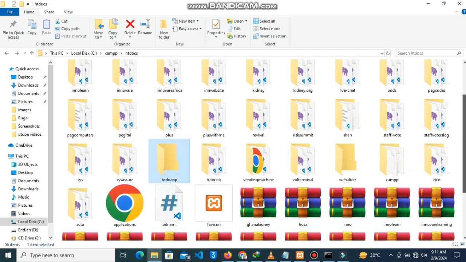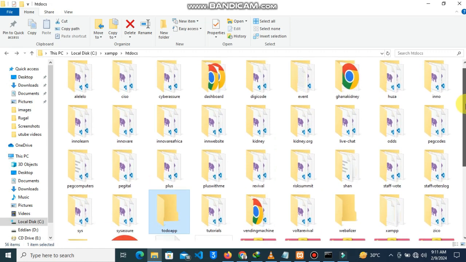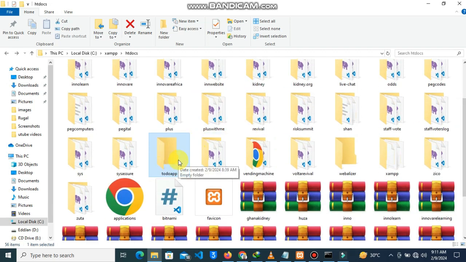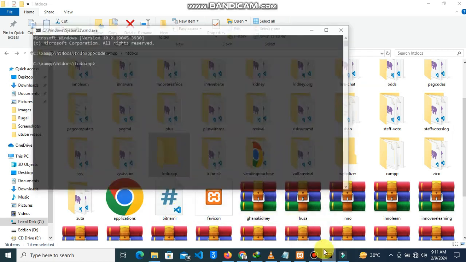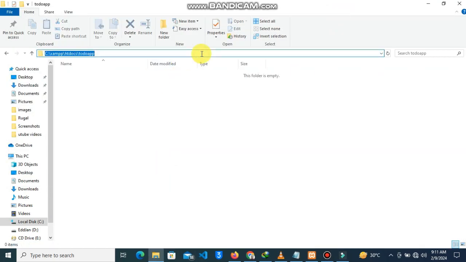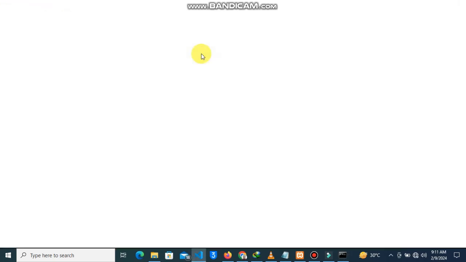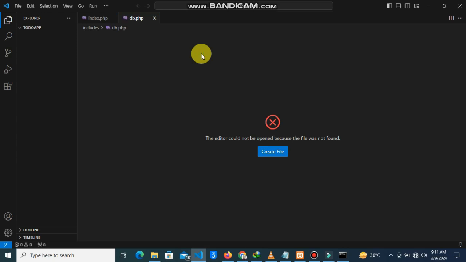Now, this is my htdocs folder. After opening some folder, you open your htdocs. You create a folder, call it ToDo App or whatever you want to name it. You put the name there. Okay, so now I'll be opening my ToDo application. So you open the folder and then I'll open it with the VS Code. My VS Code is opening my ToDo app for me.